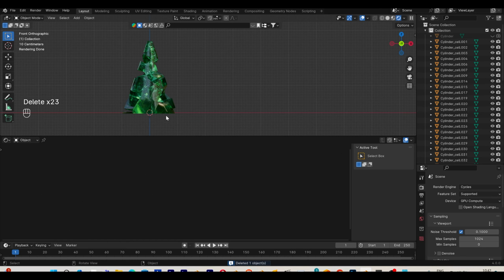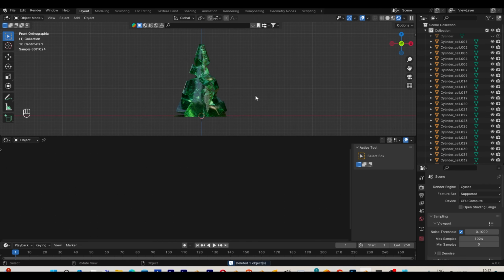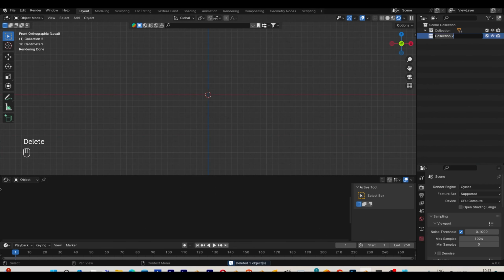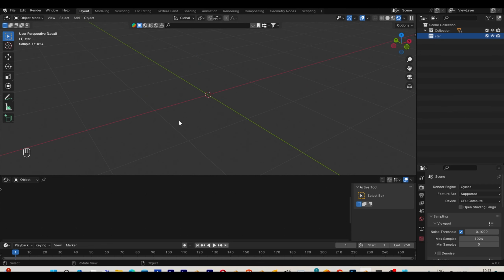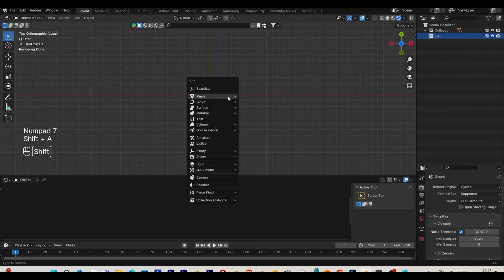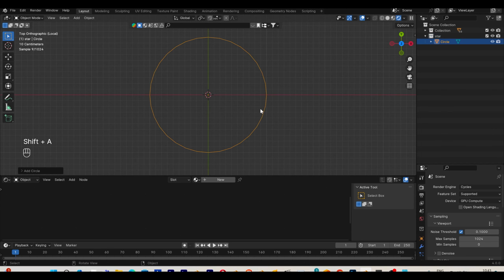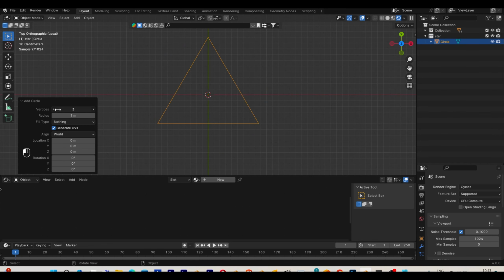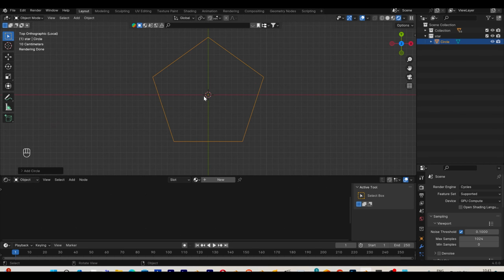This is the way I created that tree. And let me show you how I created the star. First, let's create a new collection called star and press 7 to go to the top view. Press Shift A and use a circle, and on the Add Circle panel I will just make it down, and for the star we need 5 cones like this, and that's it.